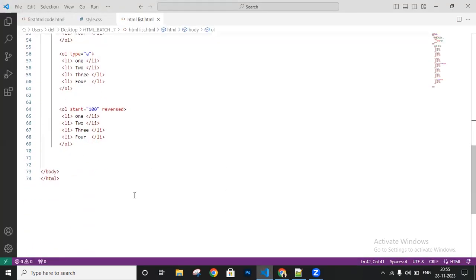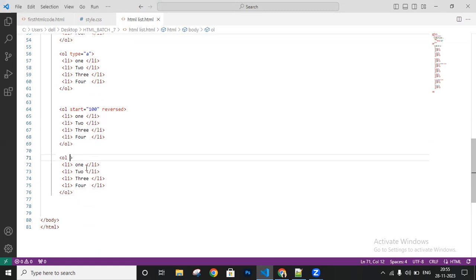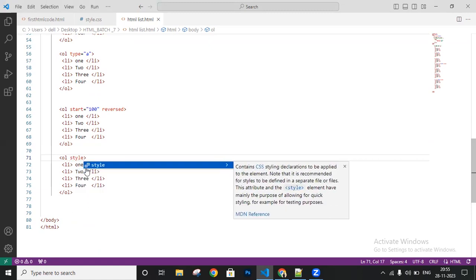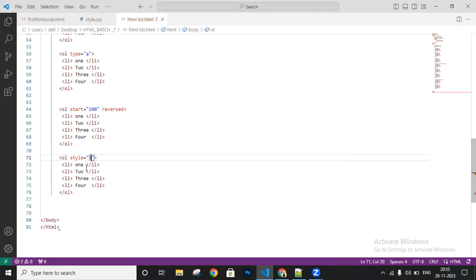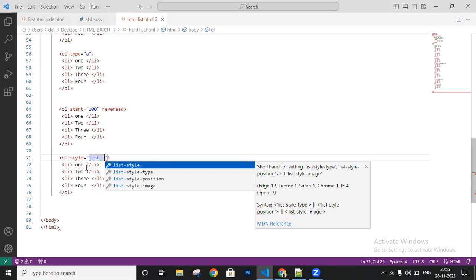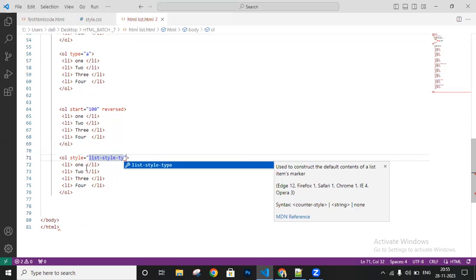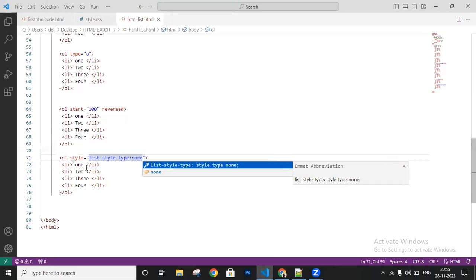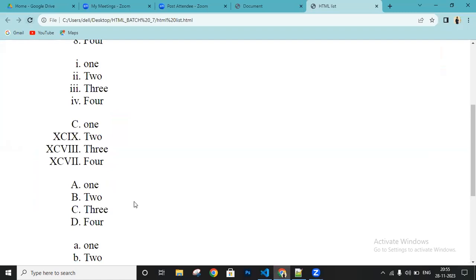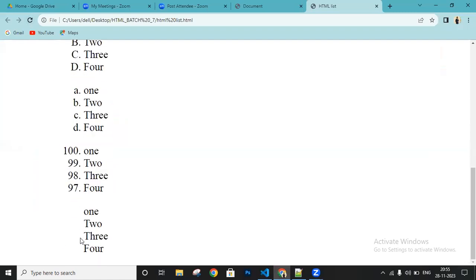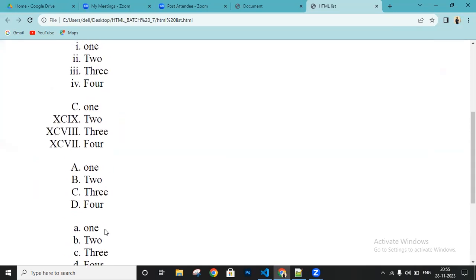Now for the ordered list, I want to remove these numbers. I don't want these numbers here. If you want to remove these numbers, we have a property for it. Let me take a style attribute. We will write here, so this is a list item, right? List-style-type. Simply you can write list-style-type none, in order to remove these numbers. So this is the ordered list we have.